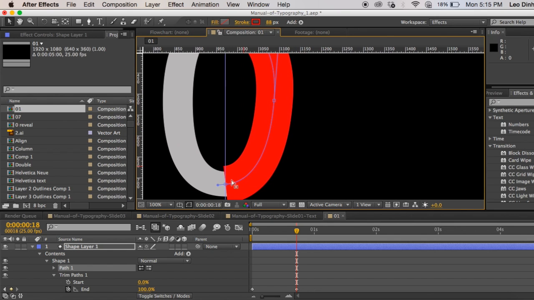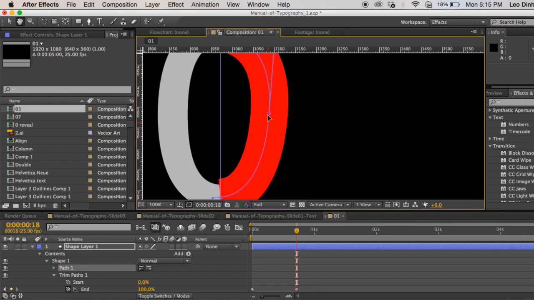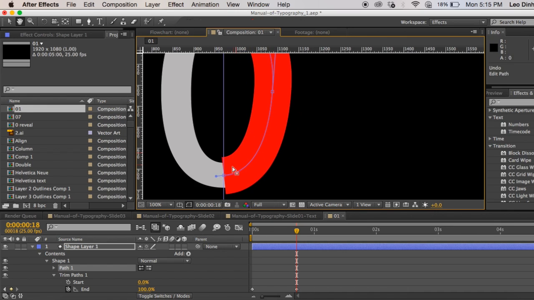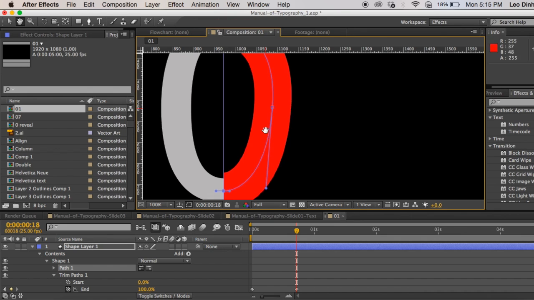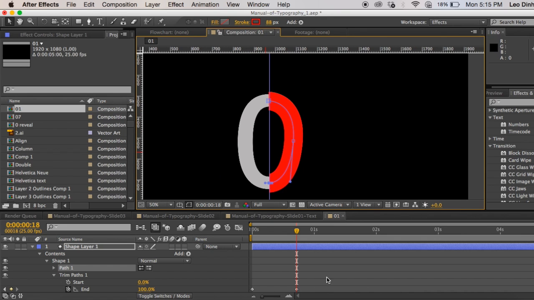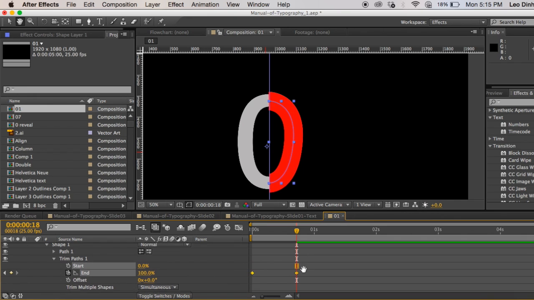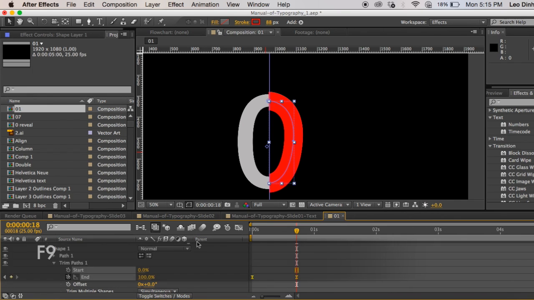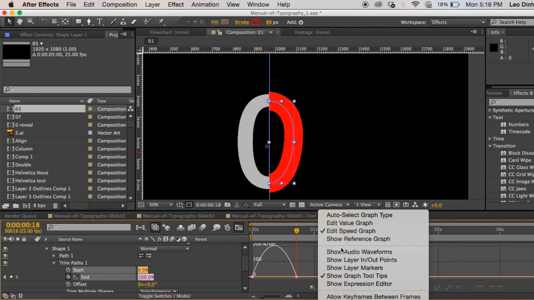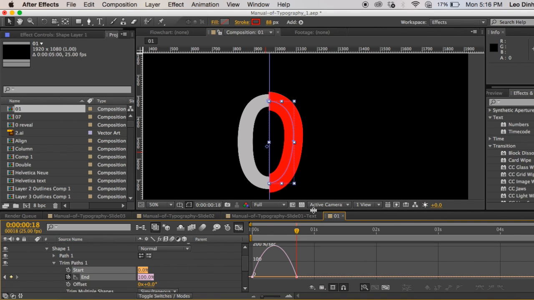When you make it straight, the shape here will look weird. It's okay. You just need to make it straight, like this. When you're happy with the result, leave it at that. I select all these two keyframes, hit F9 to easy ease, and you click on the graph editor. Remember to select edit speed graph, because I'm gonna smoothen the animation a bit.